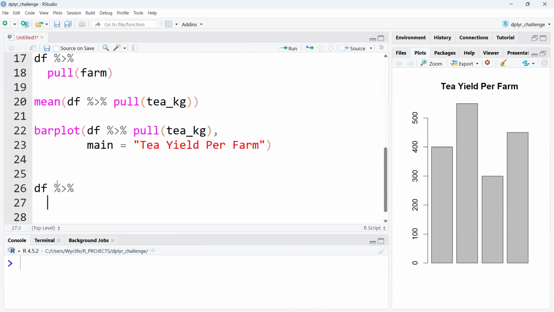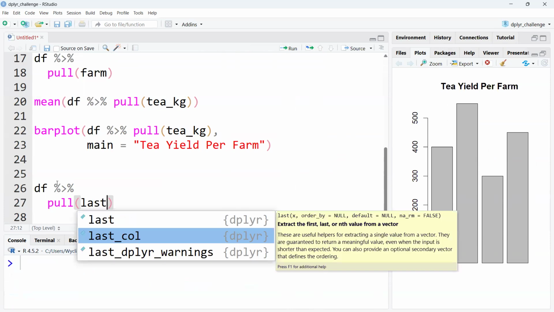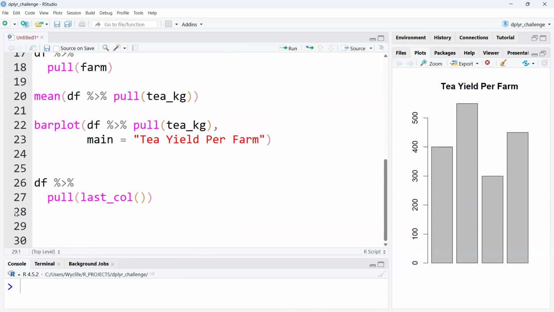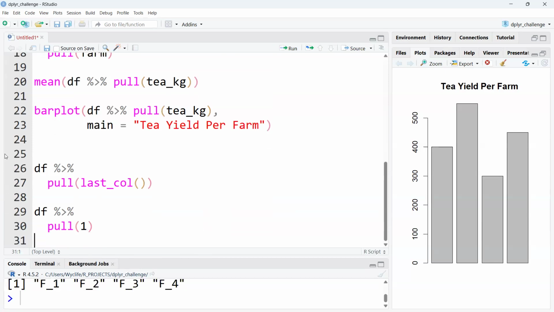Okay, so we can also pull the last column. If you don't want to specify the index, you don't want to specify the name, you can just say last col. And the last col was actually the tea yield. If you want to pull the first column, of course, you take df and then you pull maybe just number 1. So it's the characters.